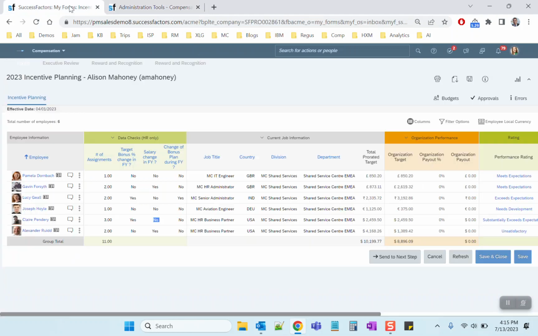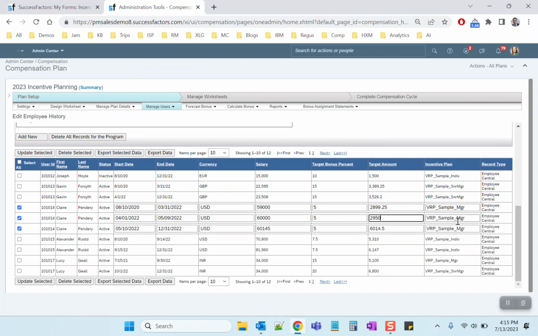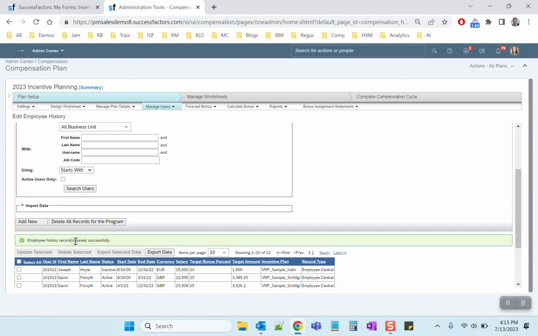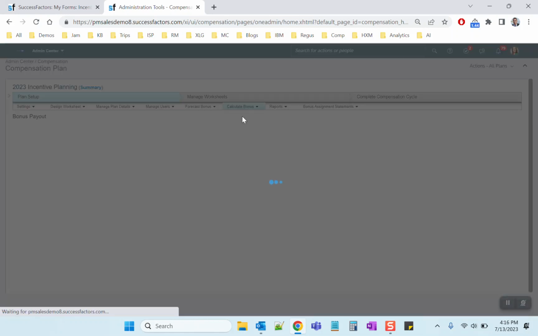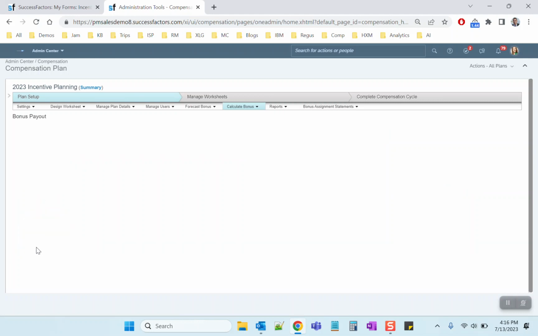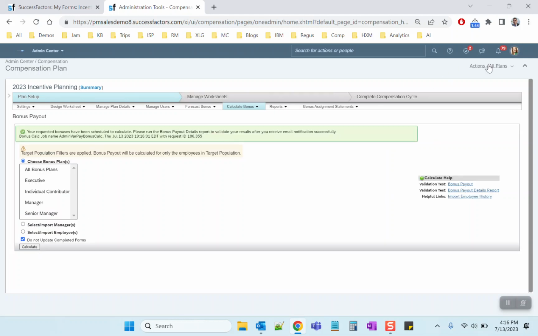And then the last one was change of bonus plan during fiscal year. Okay, so this one, we're going to take this bonus plan here and put it on the last record as if she got a promotion. Update selected. Employee history record saved successfully. Now we want to calculate bonus. That's a mandatory step here, and wait until the job is completed to test.